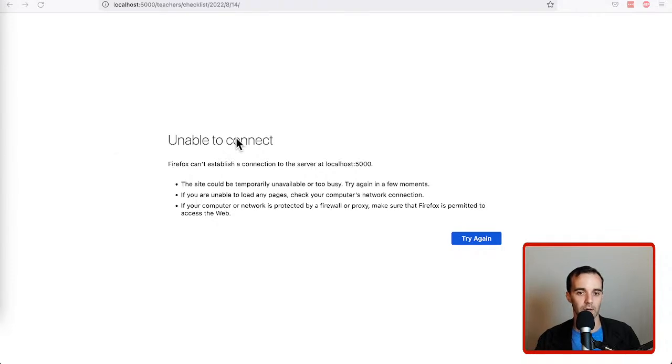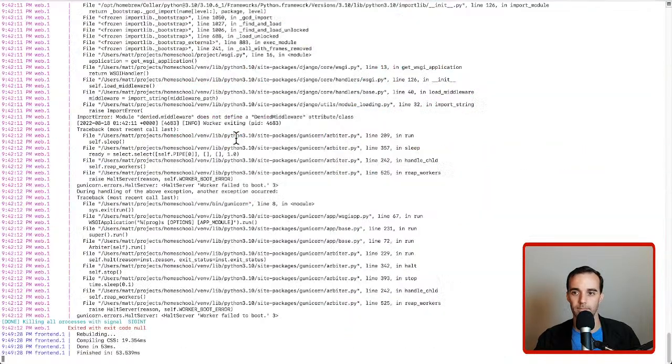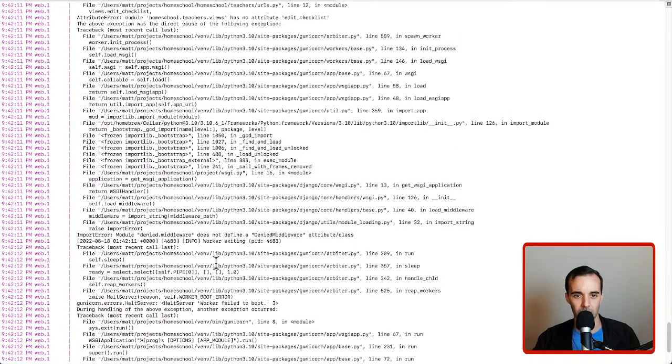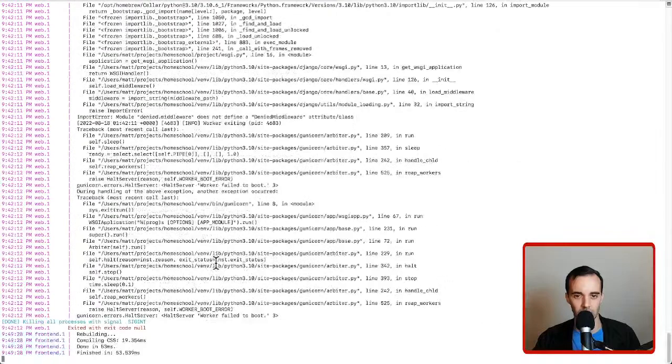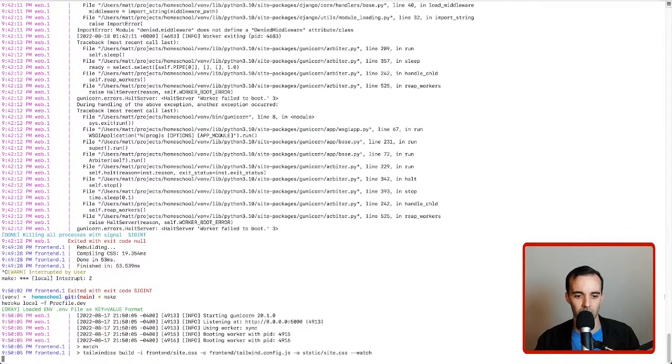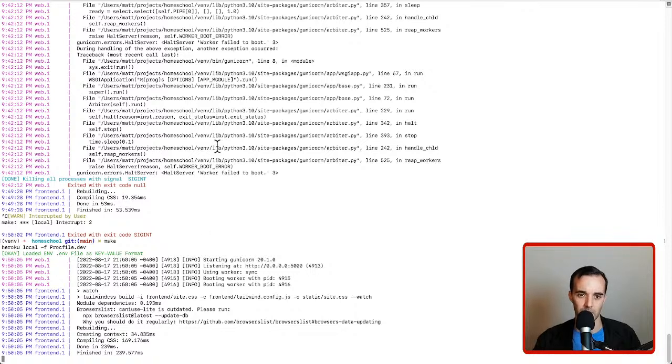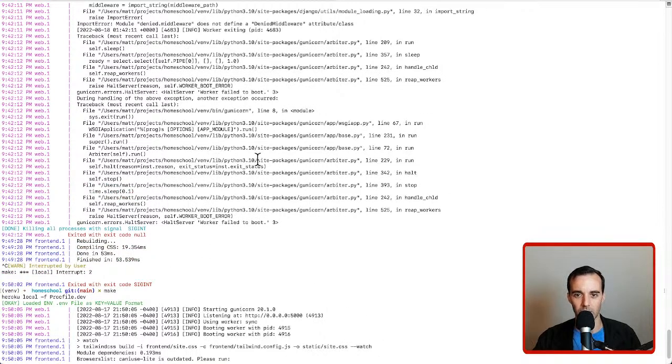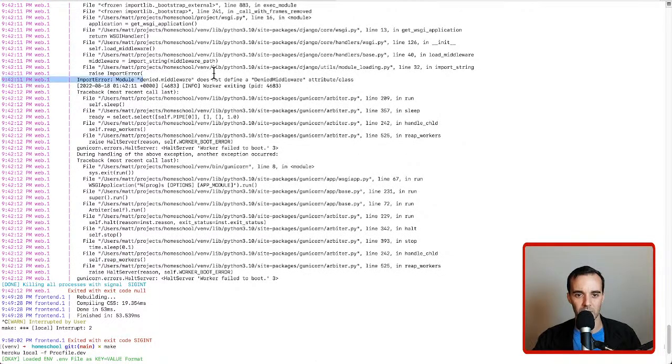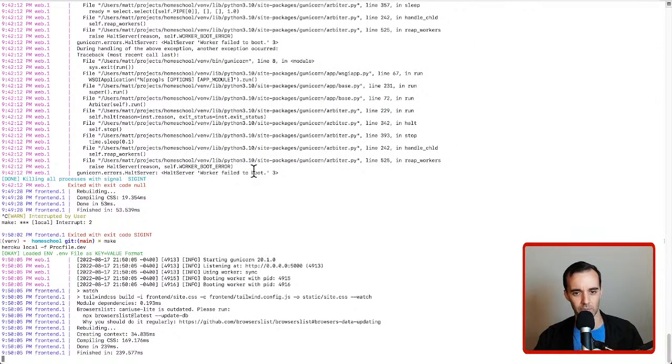Whoops, that's not going to work. Well, that's funny. Yeah. What? Huh. I have no idea what happened there. Maybe because my denied middleware does not define a denied middleware attribute class. Yeah, it does. I wrote that code.